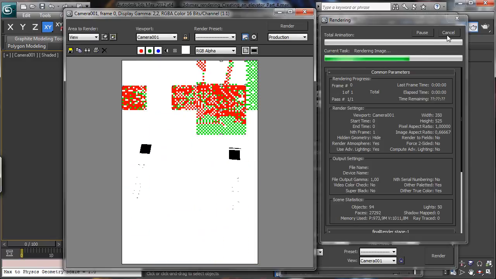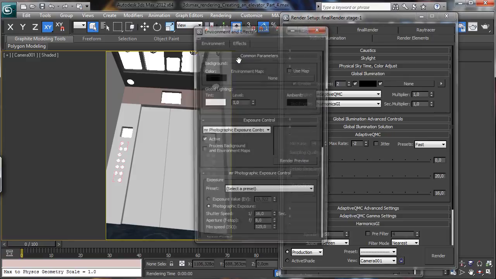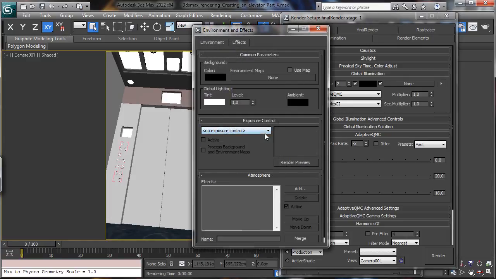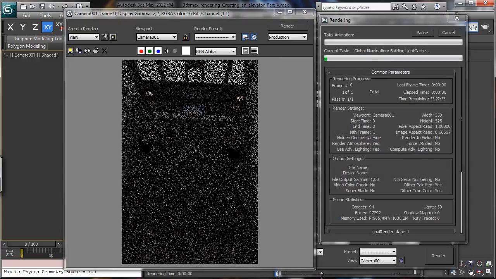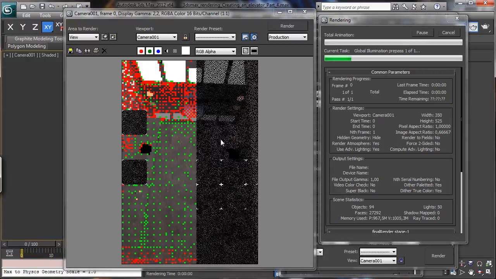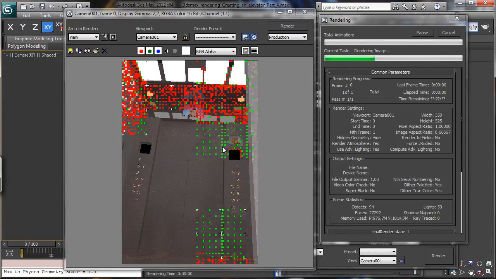Okay, we have a lot of illumination, so let's set there an exposure control. Let's remove it and let's see what happened. Okay, you see that now it's a little bit more similar to the old version we had before.